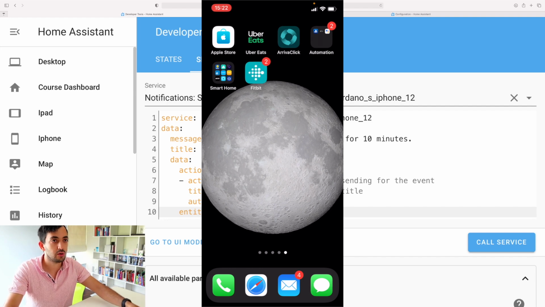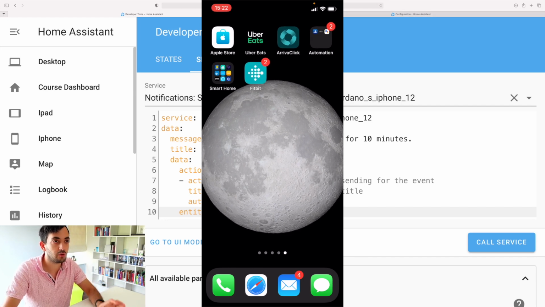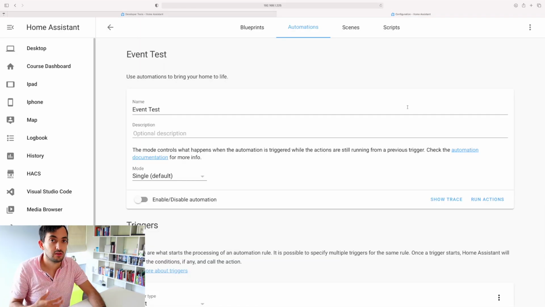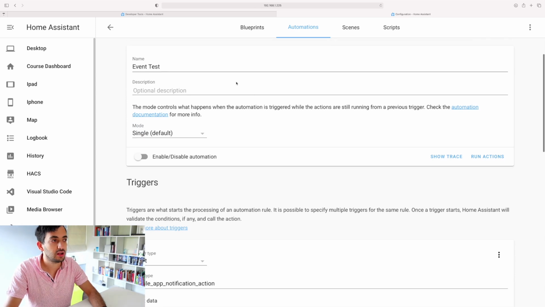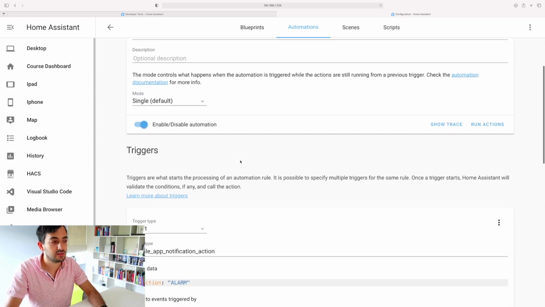Now let me show you a quick automation using these parameters. So I've jumped into the automations UI builder. You can use automations.yaml if you're doing coding, that's fine. So I'm creating a quick one called event test. I'm going to enable it this time.